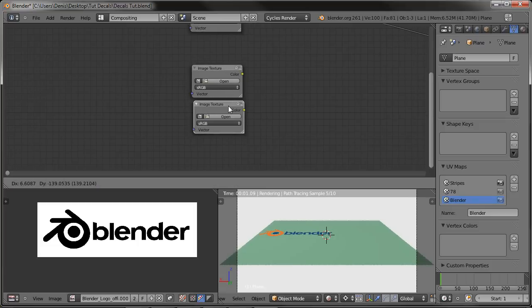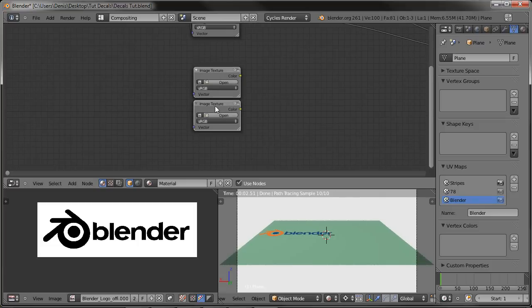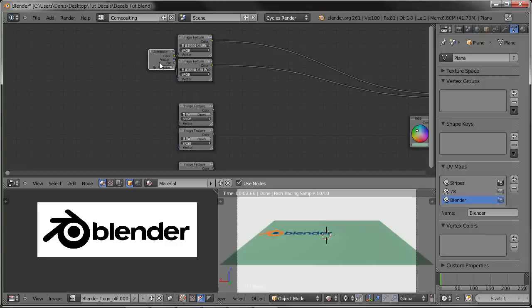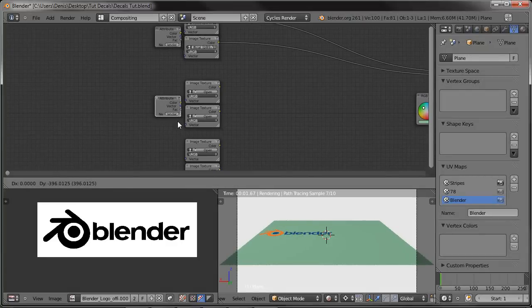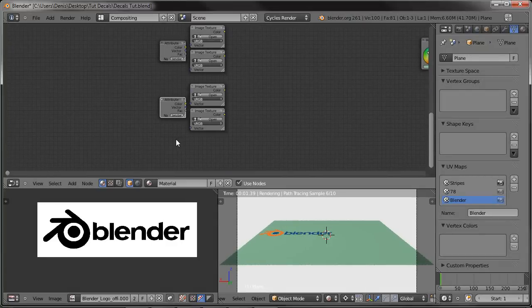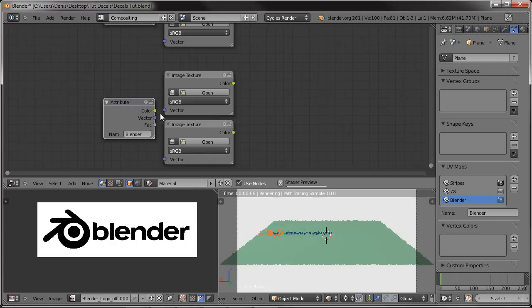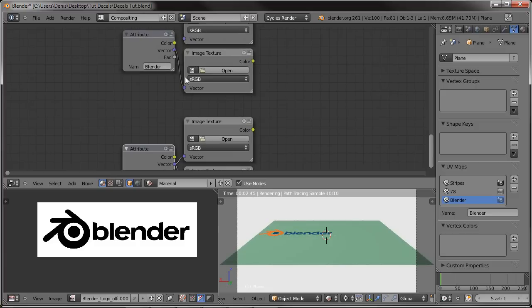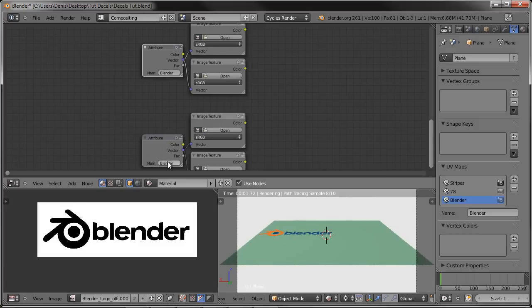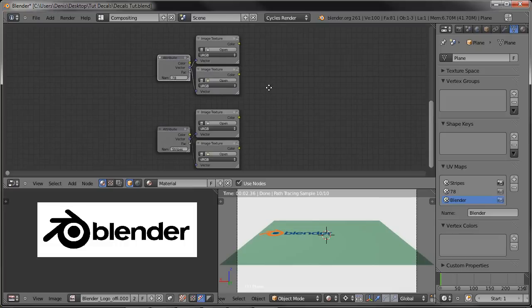So I'm just going to duplicate that. This one and this one. Duplicate. Here we go. And we need those attributes as well, so duplicate that. Duplicate that. And let's connect them to the vectors. There we go. And this one. So this one is going to be the stripes. It's going to be all the way at the bottom. And this one's going to be the 78. Okay.